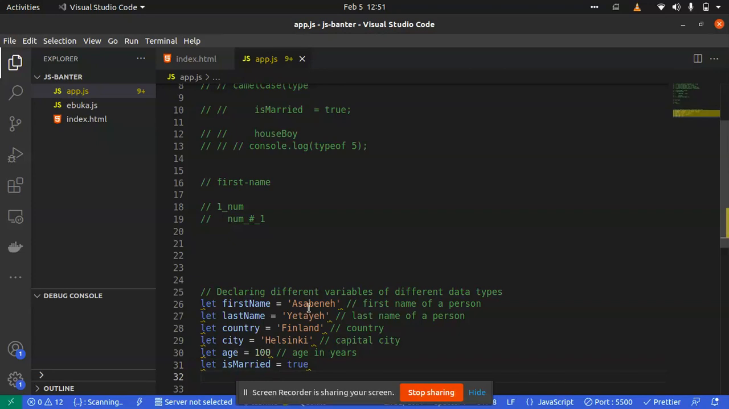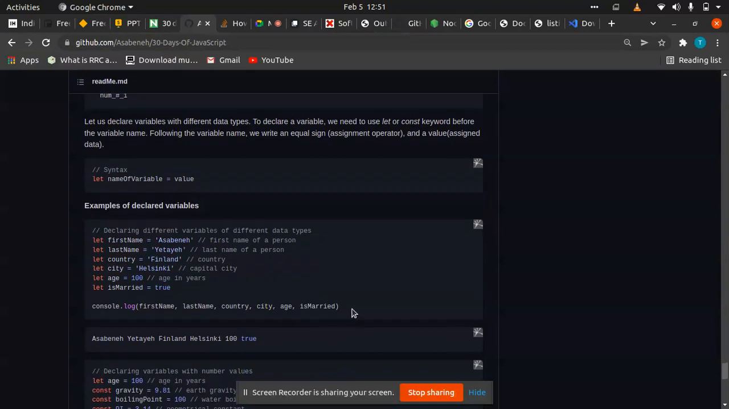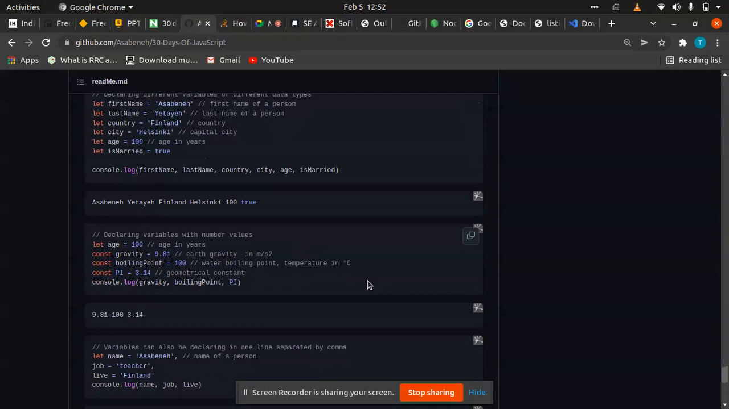If you notice, this is how we name our data types of variables. If you console log all of them, they're going to come out exactly the same way. If you console log first name, you get the name you put as your first name. Last name, you console log the last name. The country, you console log Finland. The age, you console log 100. Is married, you console log true. Okay, so declaring variables with number values.